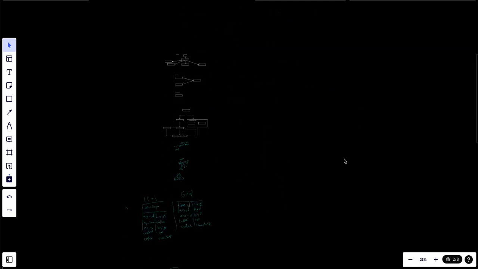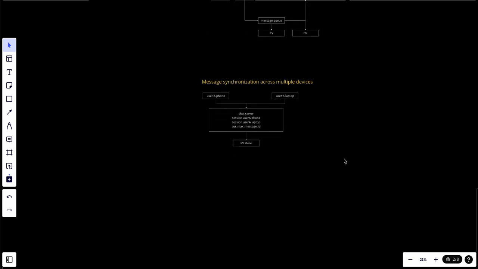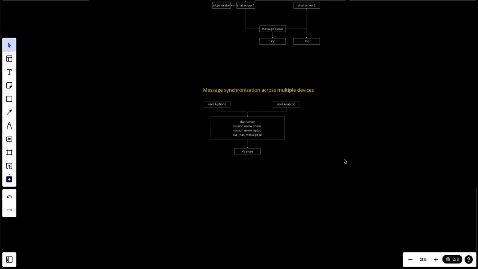Today we will talk about how the message flows in a group chat. Message flow in the group chat.